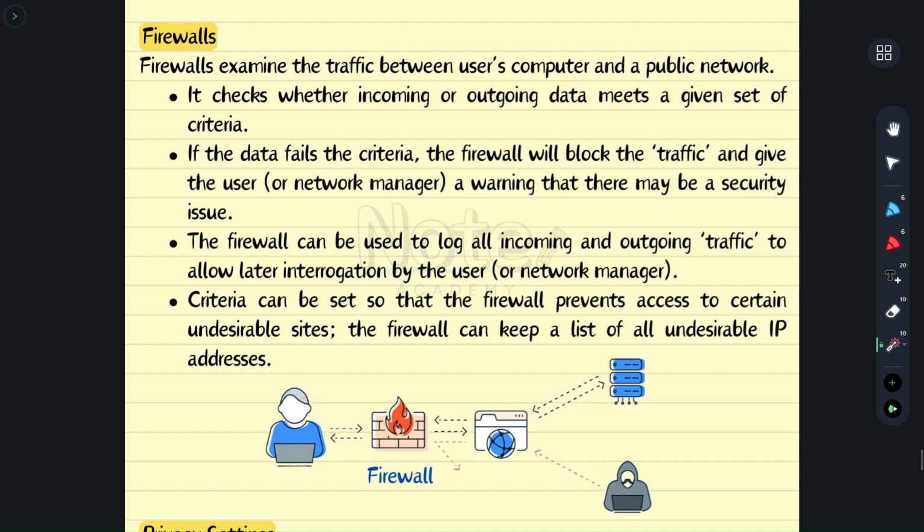Secondly, if that data fails the criteria, the firewall will block the traffic. And then the firewall can also be used to log all incoming and outgoing traffic to allow later interrogation.